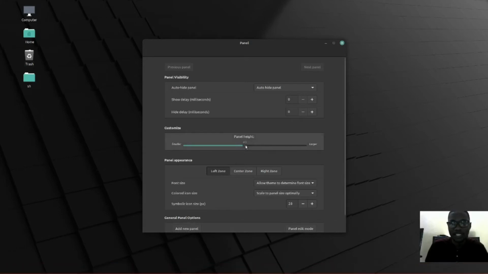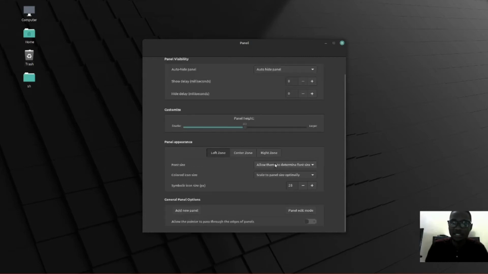And also I can change the size of the panel depending on my preference, and these are the settings in terms of font, scale, color. You can change all that from here. Okay, so I'll close this.